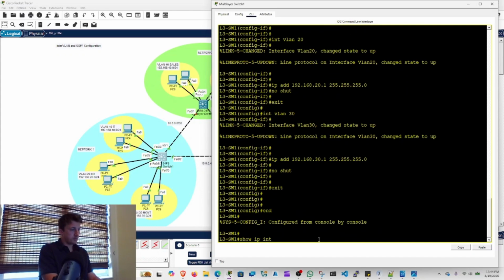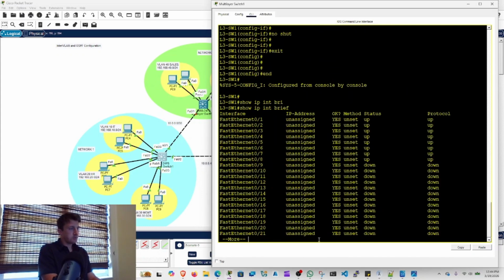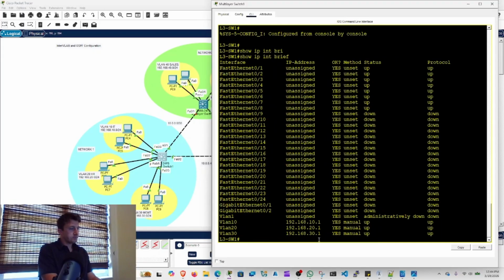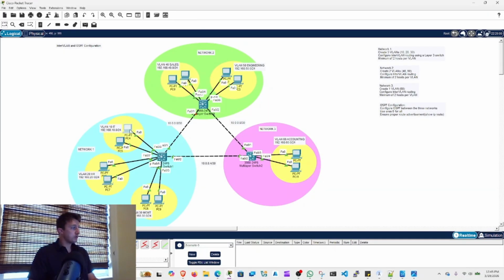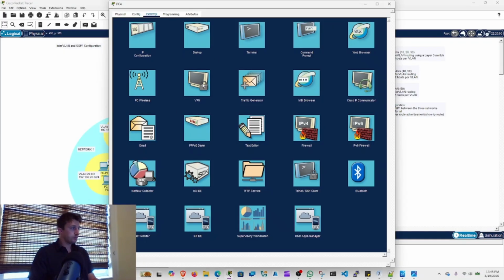Show IP interface brief to check. So at the bottom here, we can see that the VLANs actually have their own interfaces. You do a show IP interface brief, and we can see the IP addresses that we've assigned to it. So we should be able to now ping from one VLAN to the other.